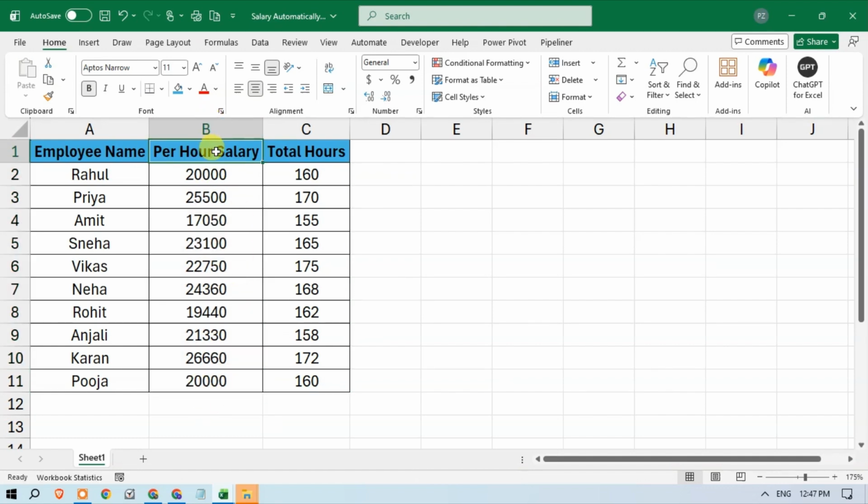Just edit here the column name. I just simply double click on it and enter here salary. That's it. This is a way you can quickly and automatically calculate salary in Excel.